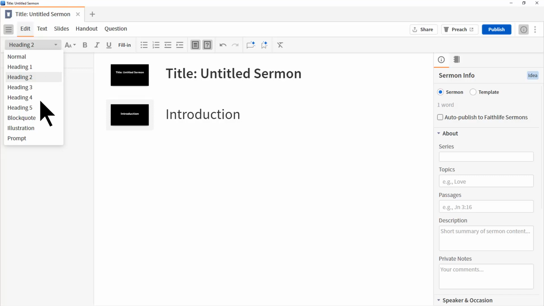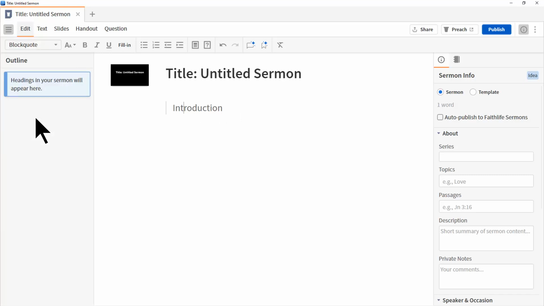Let's choose from the menu Block Quote. Notice the text is smaller and there's a small vertical gray bar appearing before the text. Again, this is a visual icon to let you know you're introducing quoted material.